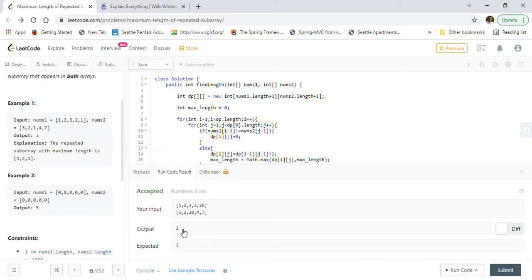So as we said, it is 2 as the answer, right? Because 3 2 only is now common, right? So that's why 3 2 is only common.